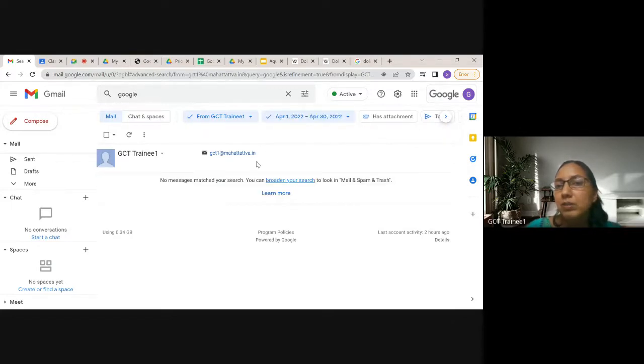Now, fine. So now these two filters have been added in my search. This is how you keep on adding the filters in your search. So this search feature is very useful actually when we are looking for certain things in our inbox.